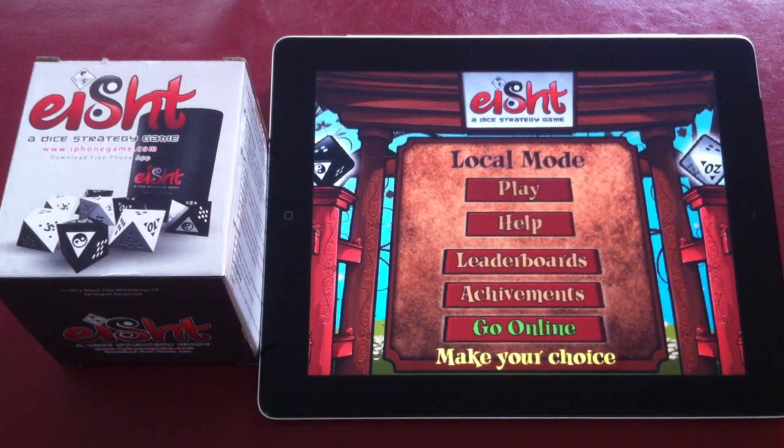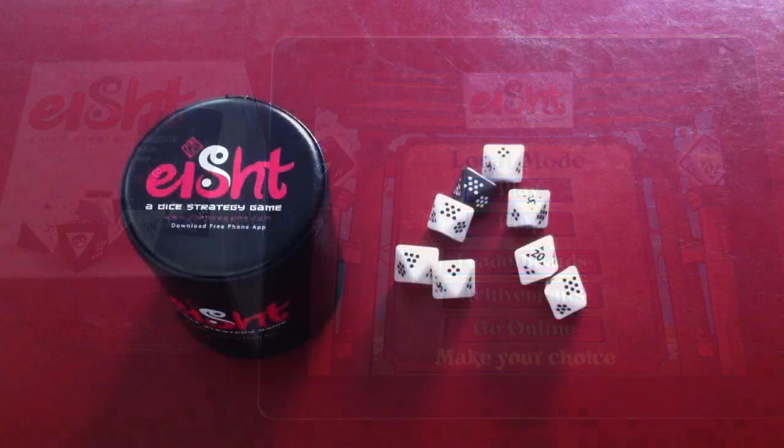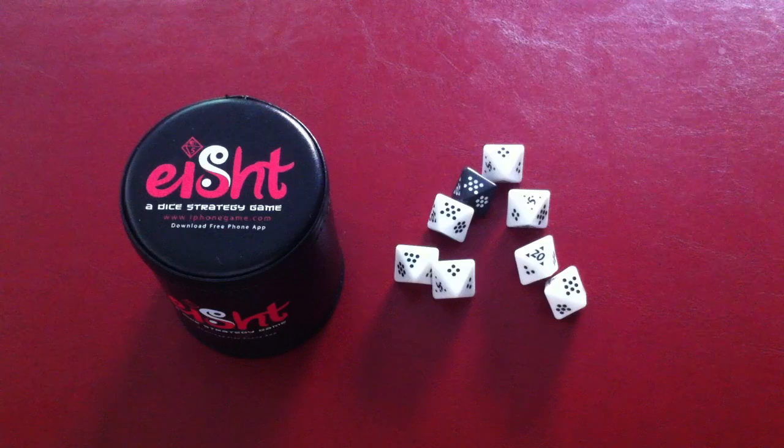Occasionally, a physical game and an iOS version will release almost simultaneously. This is what happened with Ei8ht, a dice game that we will check out now and see how it works both physically and in a digital format.